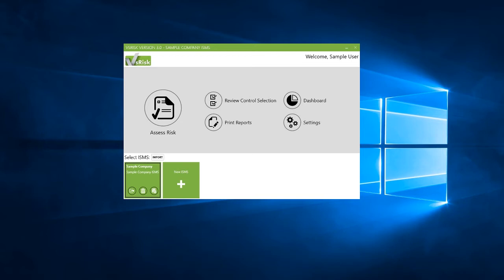Today's demonstration is going to be focused on our vsRisk version 3.0 risk assessment software. The demonstration is going to be broken down into 5 individual segments, giving you an introduction to the tool, ISMS creation, risk assessment, control reviews, reports and dashboard, followed by settings.